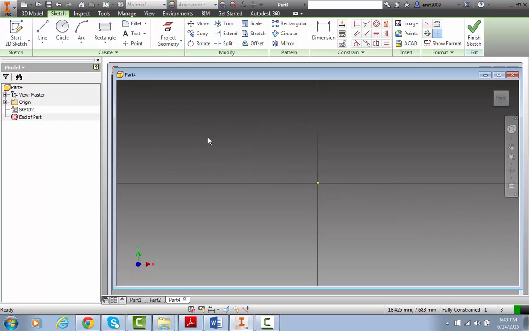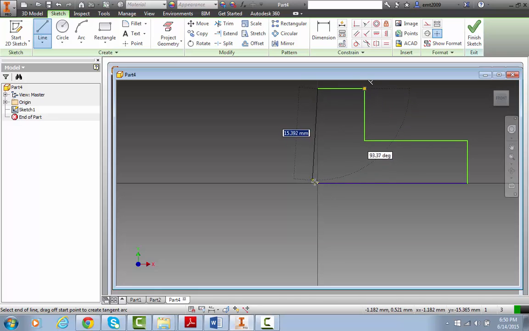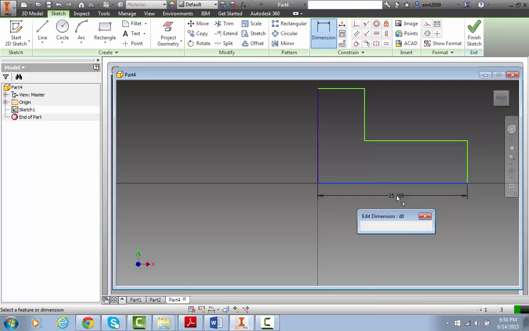And we now decide what tools we want to use. Here are your sketch tools, and I'm going to go to Line. So I'll start here, and I just create a rough sketch, which is the shape of the drawing. Now, that's my sketch, so I go to Dimensions, and I'm going to add the dimension.